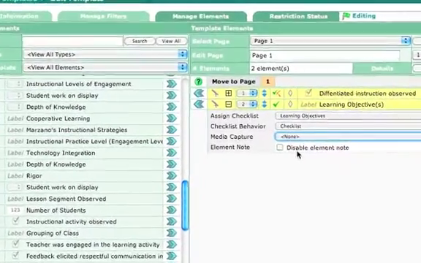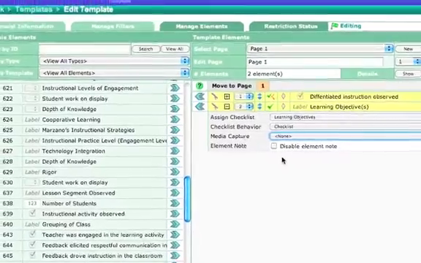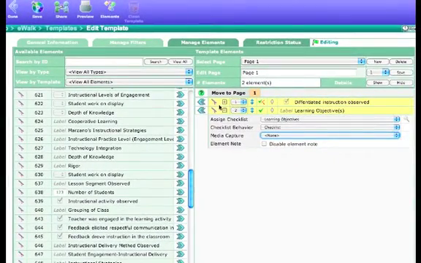Lastly, we can disable the element note. When you do a walkthrough, if the element note is enabled, which is the default, you can make a note if you need to. If you disable it, you won't even have the ability to do it. I'm going to leave the ability there to do it, so I won't touch it.